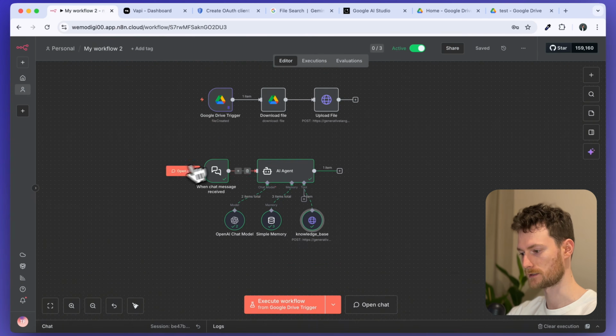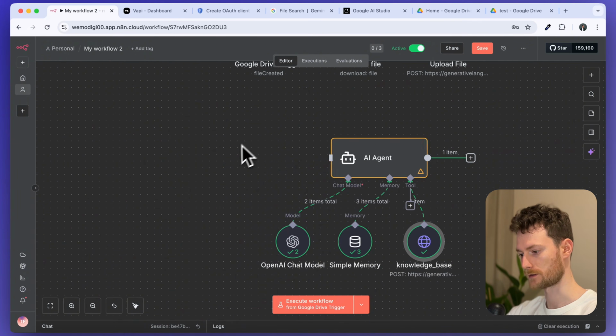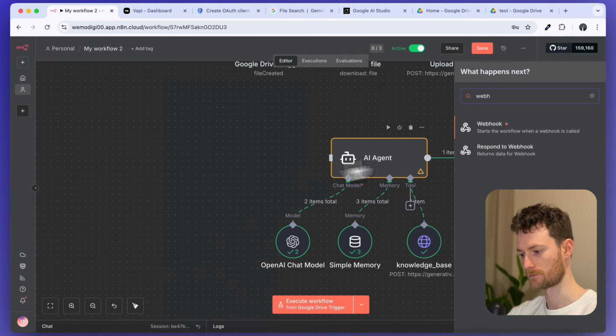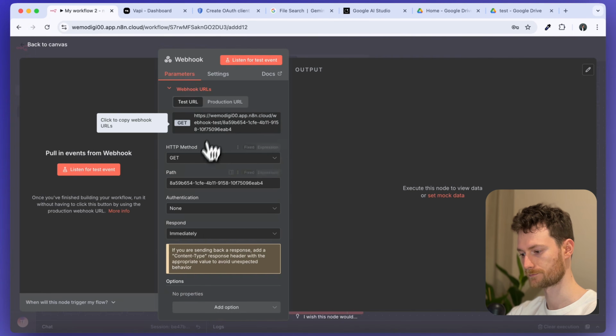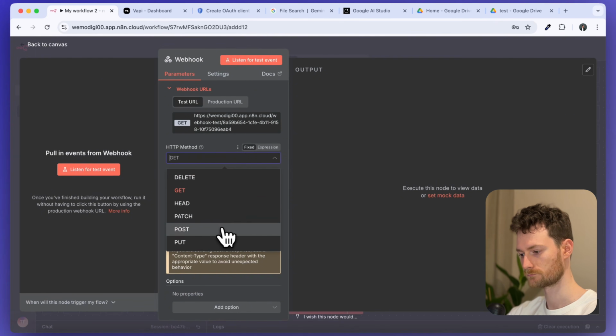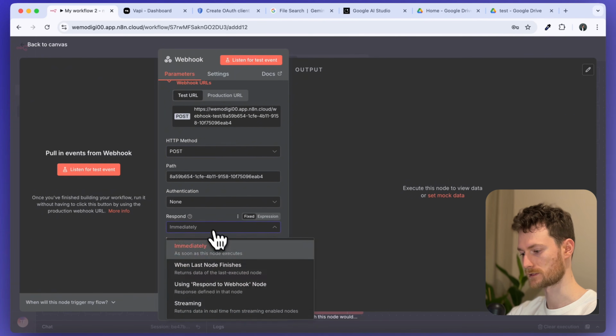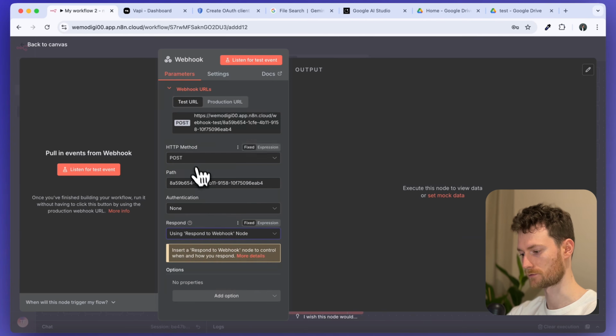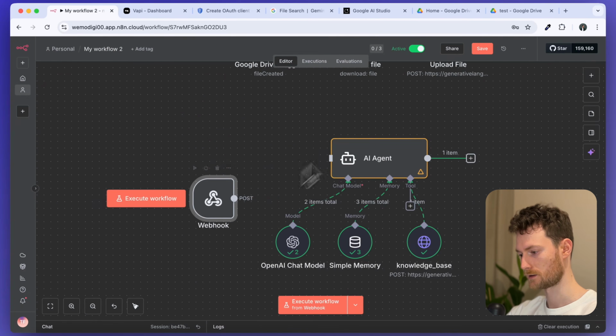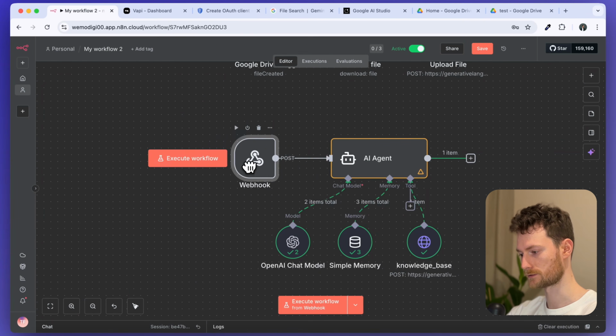And I'm going to delete this chat message trigger. And instead of that, we will need to use a webhook node. So let's select webhook and let's switch this to post. And I'm also going to set the respond to using respond to webhook node. And let's close this and let's connect it to the AI agent.